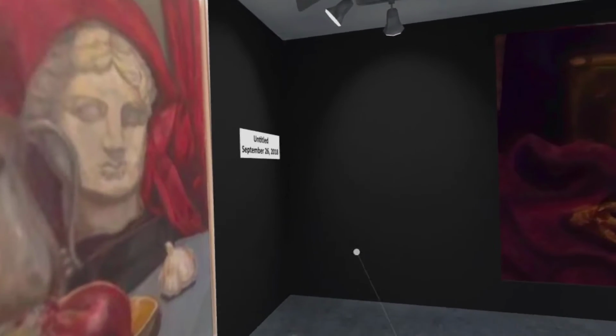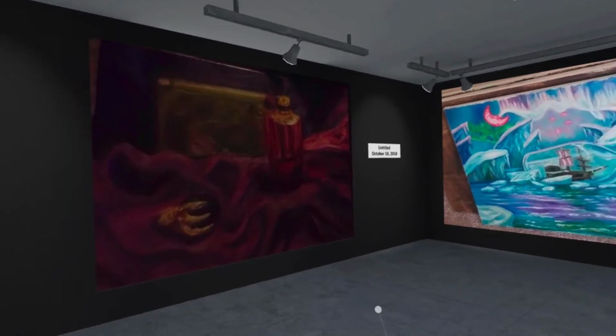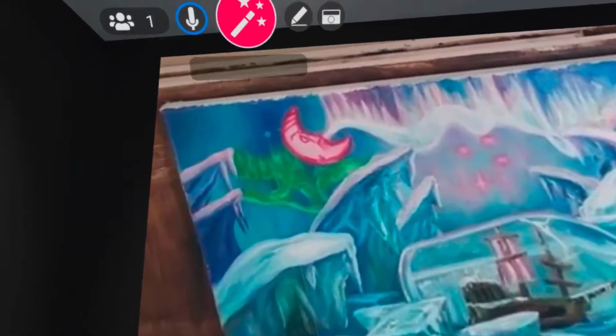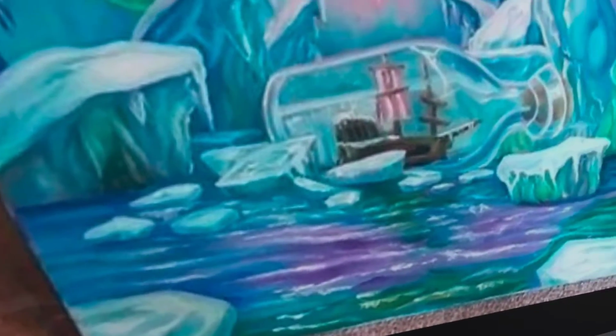It's multiple wings, it's multiple rooms within a large scale wing, and you're able to see the specifics of the brushstrokes, especially as you get closer.